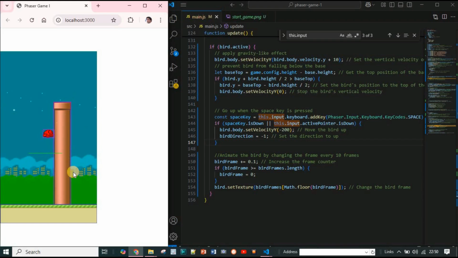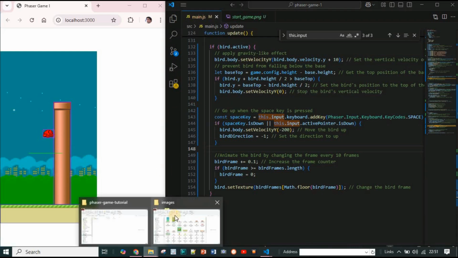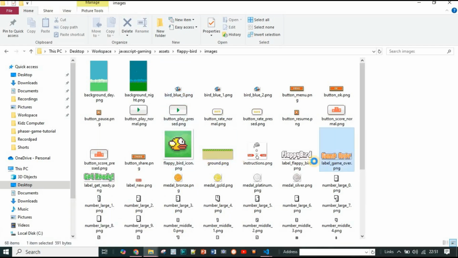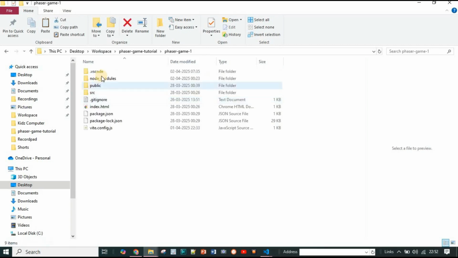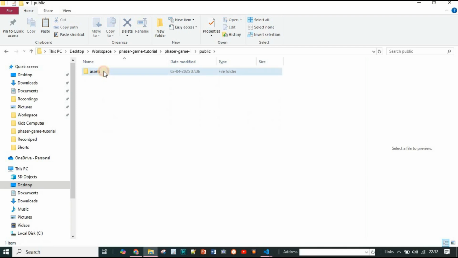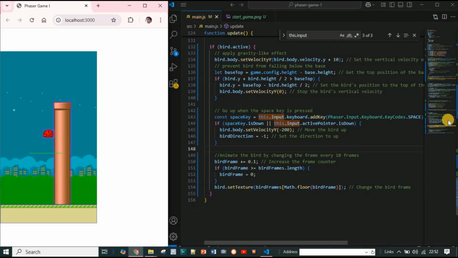And yes, the next task we have, whenever the bird will hit the base or hit the pillar, then we have to render the message game over, and we have to add the button so that it can retry. So I already have the image game over, so I will copy it and I will paste it in our project asset directory. So we have the public assets, and here we have the game over image. And next I will load it.